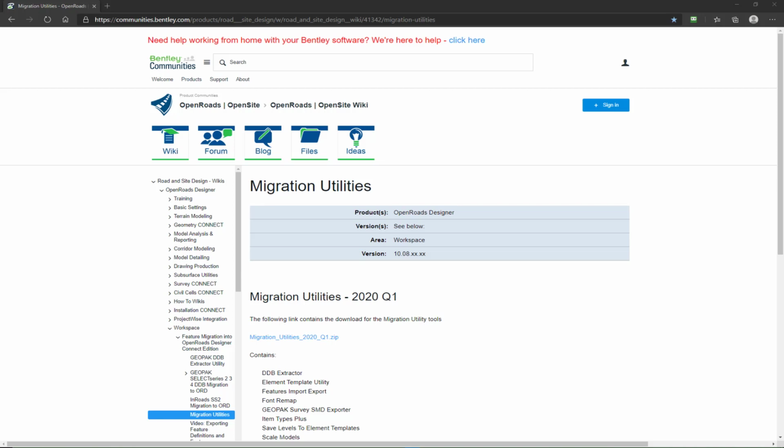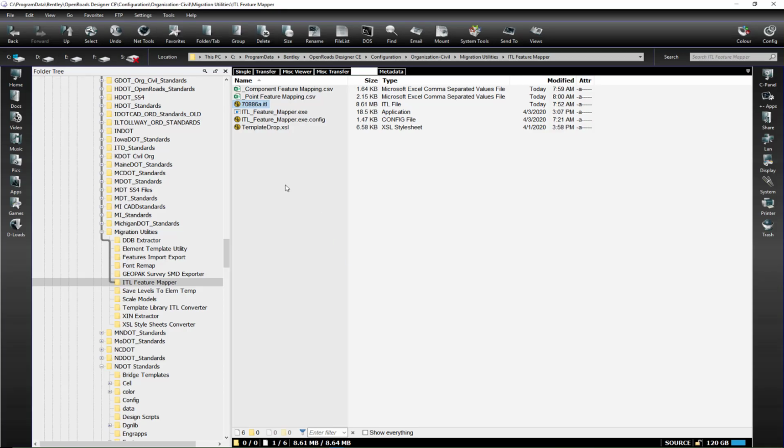In our template library, we have features that are assigned to points and also components. A lot of our clients are moving forward now to Open Roads Designer Connect Edition. In doing so, many have decided to rename some of their feature definitions. In doing so, this makes the assignments inside the template library no longer valid. We're going to be providing this utility where the user will have to provide some input.